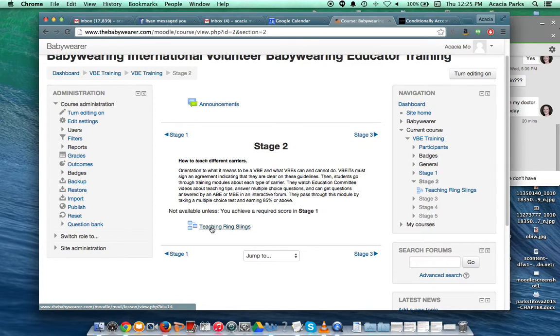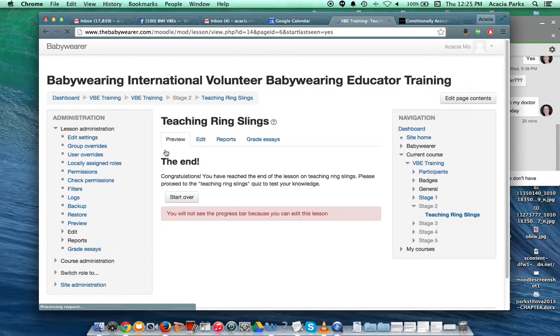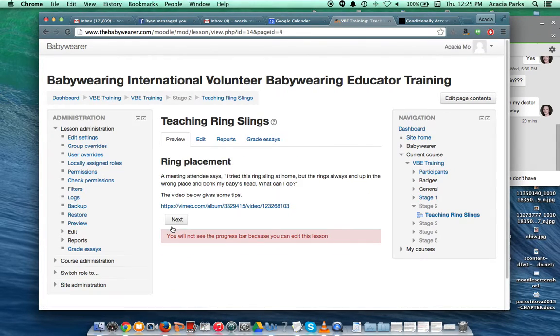So a lesson, as opposed to the book, which really has this table of contents structure, is a progressive series of slides almost. So you need to go through them in order. Here's the beginning of the little mock-up of teaching ring slings that I made. There's an opening page. There's a progress bar down here. You can't see it because I made it, but normally there would be a progress bar. So you go to the first thing.